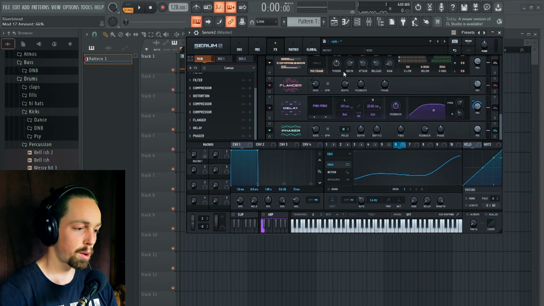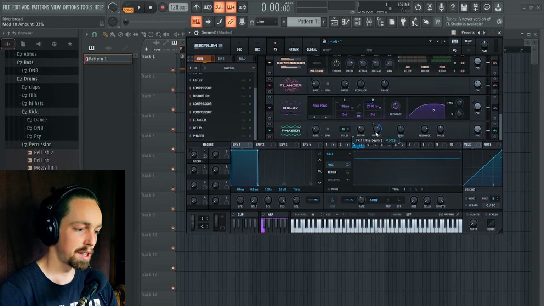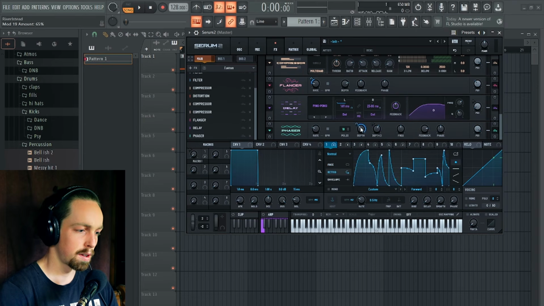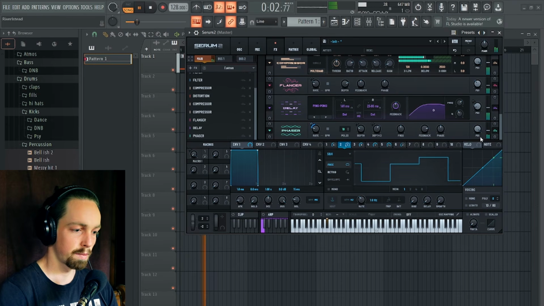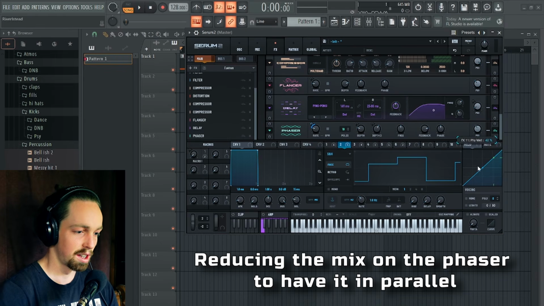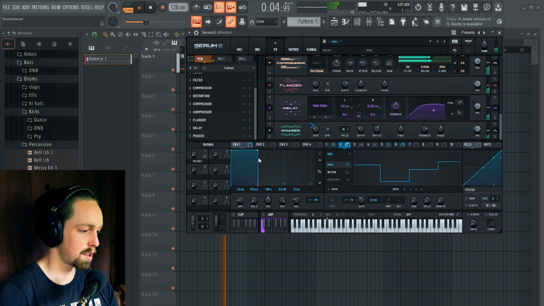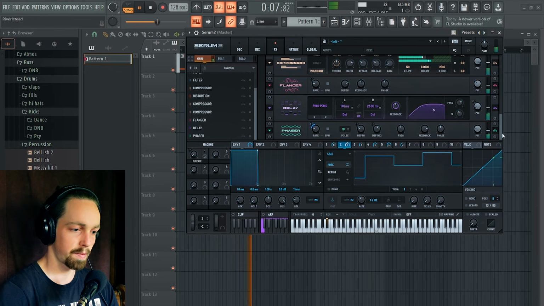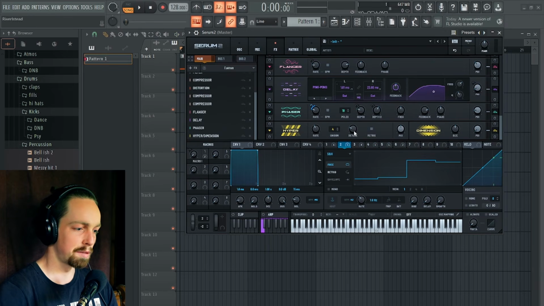Let's add a phaser, crank up the poles to a very high value. Let's have the depths move slightly. And why not have the rate move as well? As you can probably tell, I am making this up as I go along, but that is part of it, isn't it? Fantastic. Maybe add some hyperdimension for some more width.